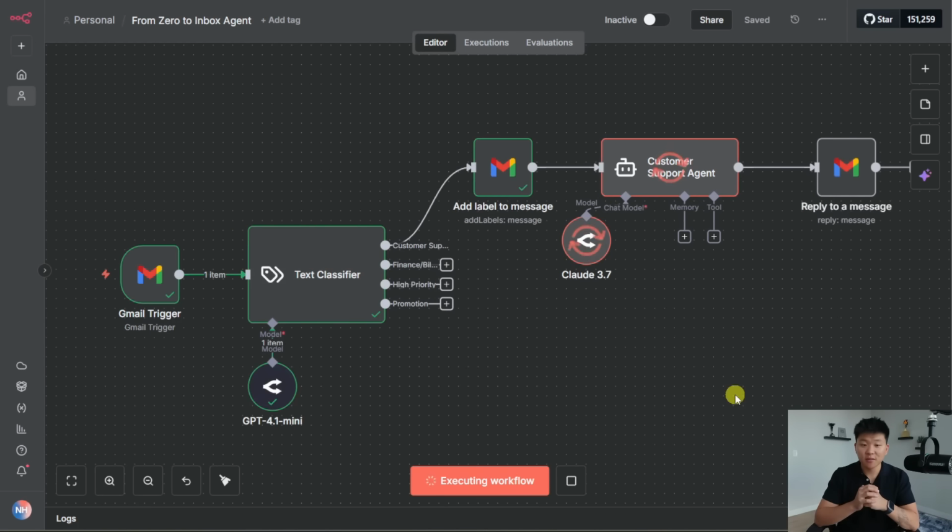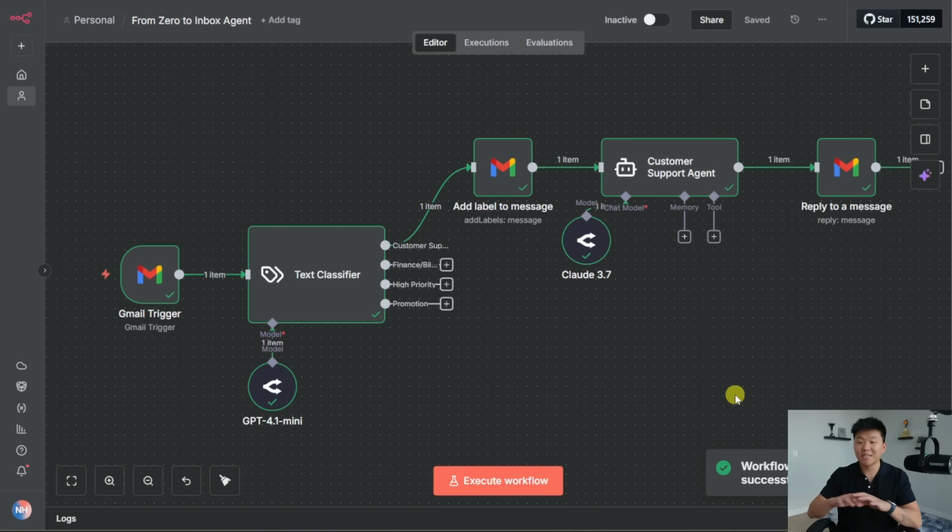It's being classified. It got sent down the right branch, customer support. It got labeled. The customer support agent is now making that message, and it got sent off like that. So now that took maybe 15 seconds. And what normally would have taken you at least a few minutes to read the email, respond to it, and classify it, just basically happened instantly.